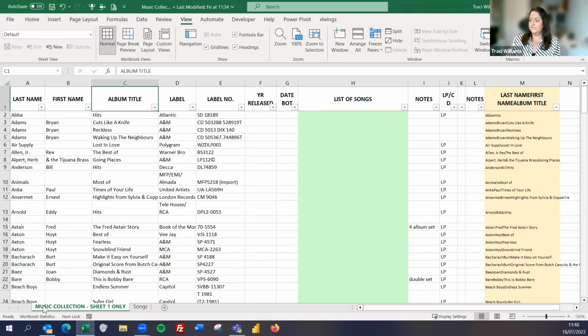You sent me some data on your album list, and you wanted a way to get a pick list of all of the tracks that you could find on each album. So I'm just going to start sharing my screen so I can show you the data. This is the sheet with all of the album data. We have the last name, the first name, the album title, the label, all the different information you collect for each one. You wanted this green column to include a pick list, so you can select all of the individual song titles for each individual album.